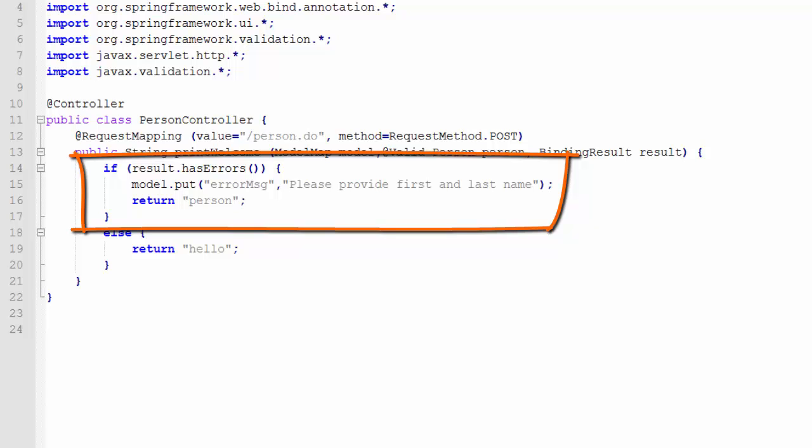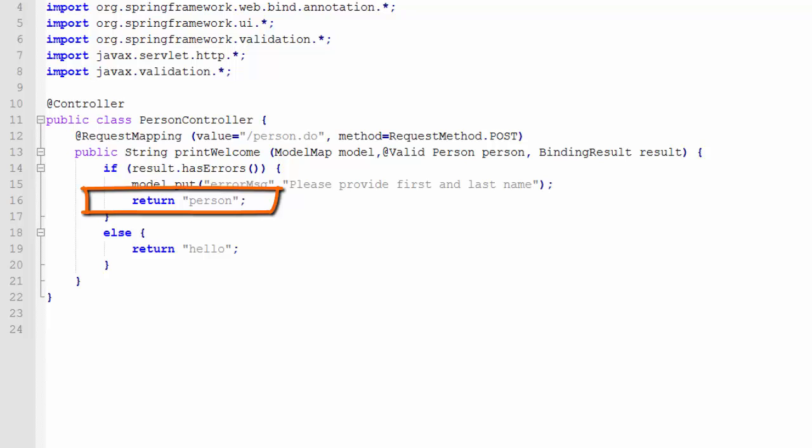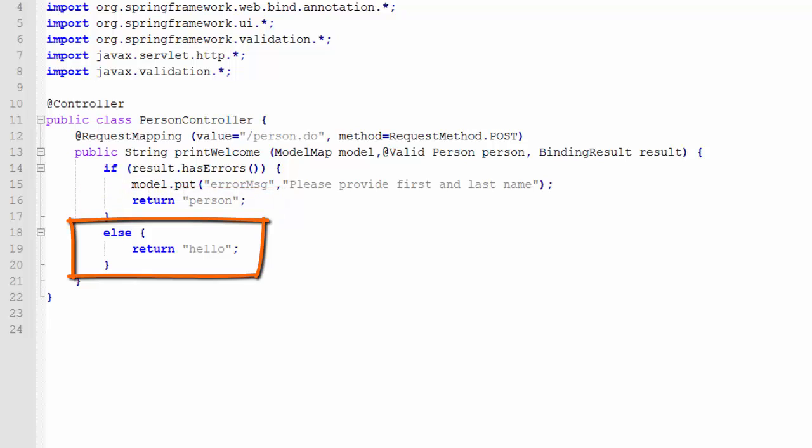If errors did in fact occur, I'm going to indicate that to the user and redisplay the person JSP. If the data was entered successfully, then I will respond with a greeting JSP.